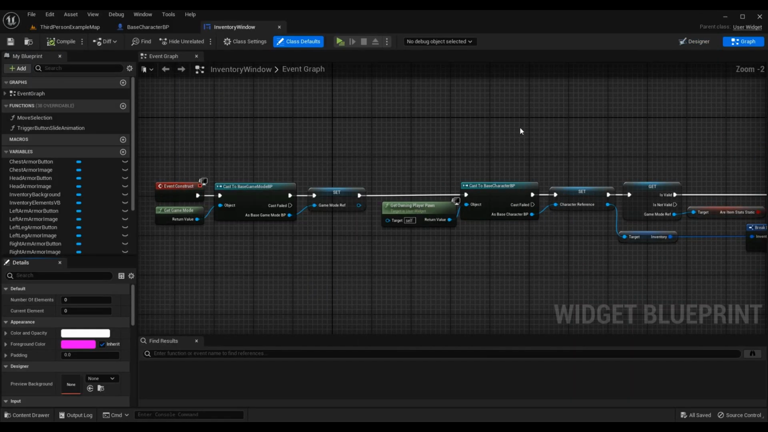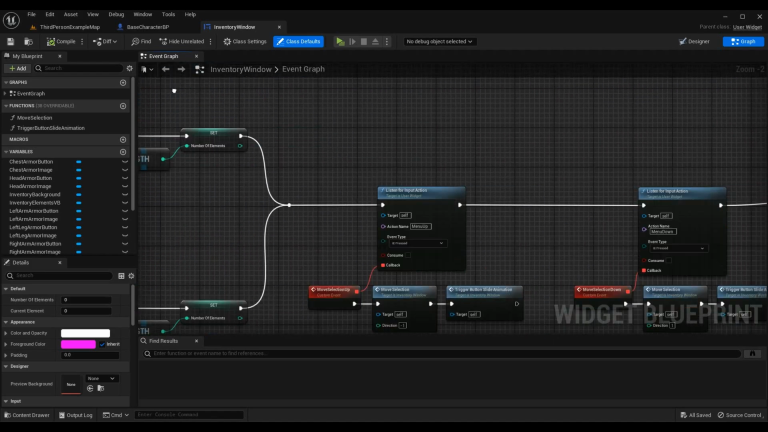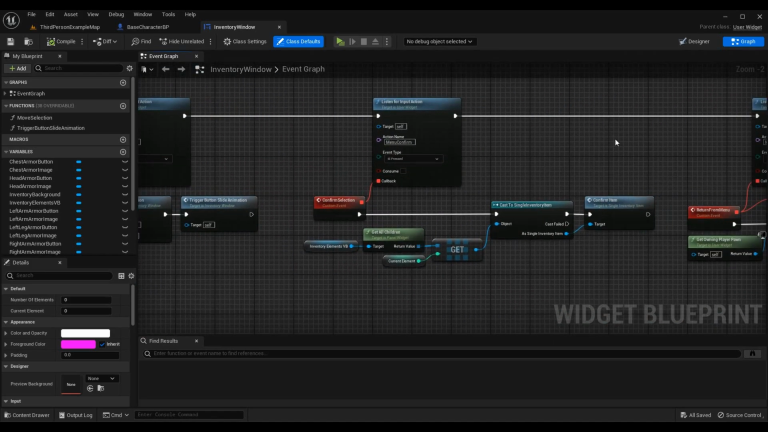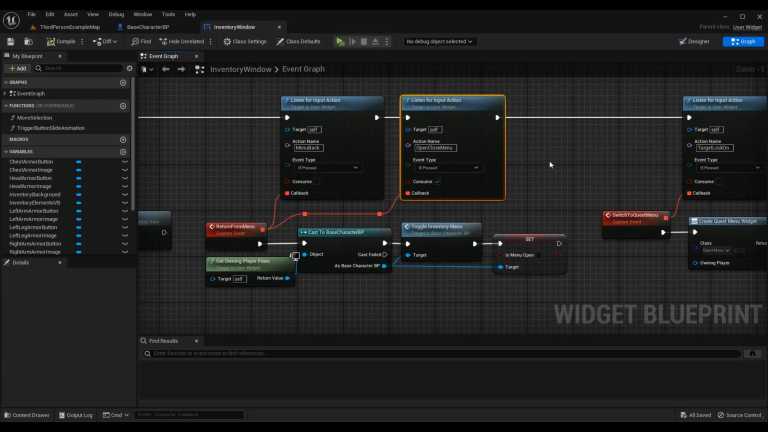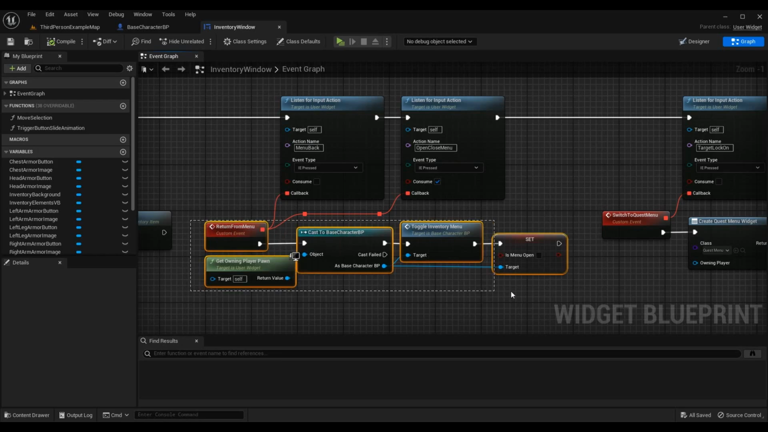In event construct, we have some logic toward the end here where we listen for input action. We were listening for the input action menu back at one point to call return from menu. When we do this, this is like pressing the B button on an Xbox controller or a circle button on a PlayStation controller. We're saying we want to go back and exit this selection that we're in, or this menu that we're in. I also have allowed opening and closing the menu with the same button, or a toggle button. We want to also include this listen for input action here where we do all this behavior.